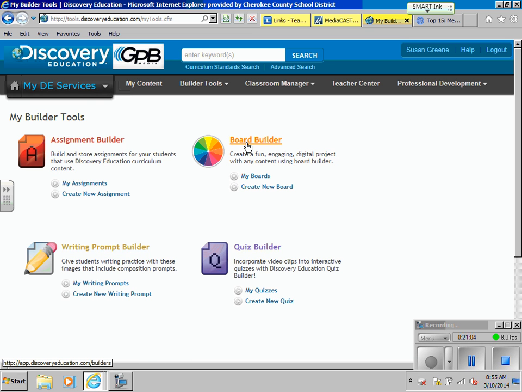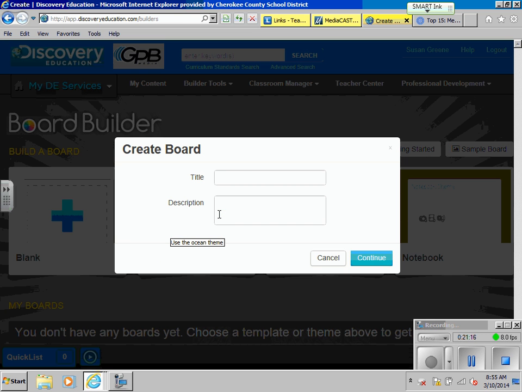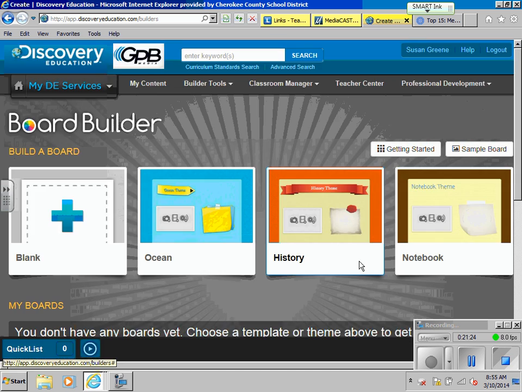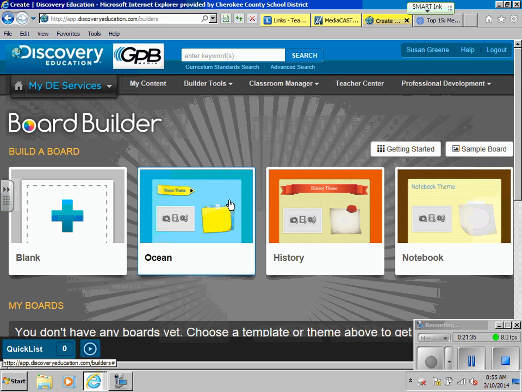And then there's this board builder. I think that this is cool for projects and stuff. I'm just going to click on it real fast so you can see what it is. They can pick these different boards. So let's say they're doing Emily Dickinson. Then they can go to the content that they've saved, or if you want to introduce her this way, you go to the content and you just add it, and it pops up on this little board, and you can add your video or your pictures, and then tell them what to do. So that's just a neat way to introduce units also.